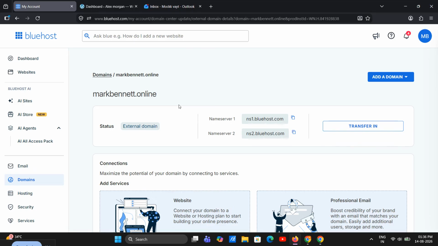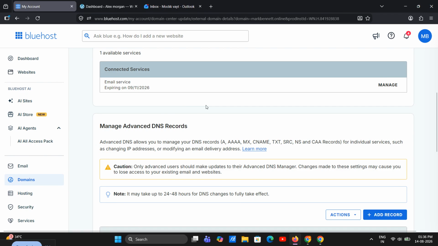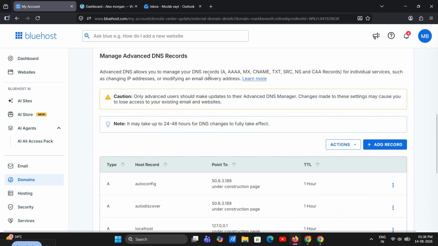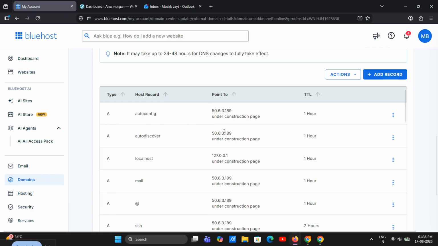Now that the domain is selected, click DNS. This opens the area where you can control the records attached to that domain. In Bluehost, DNS records are what tell the internet where your website, email, and other services should point. So, if you're updating a website, connecting a third-party tool, or setting up email, this is the section you'll use.